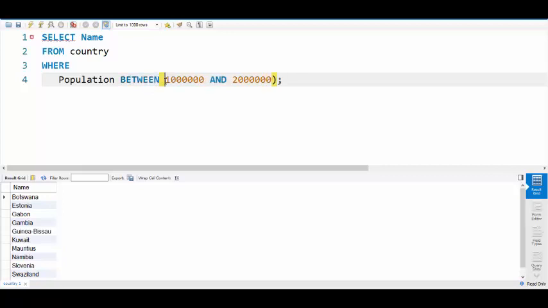Let me make sure we get this. I don't need the parentheses there because it's not a function. So we're going to once again look for the population between 1 million and 2 million. And if we run this again, we get our list.